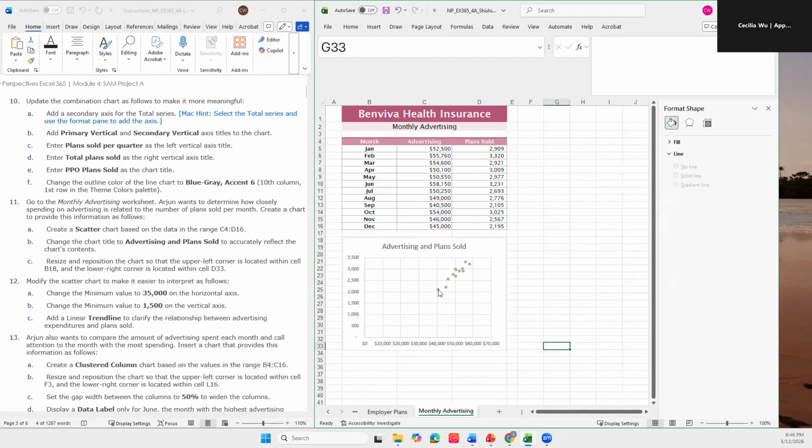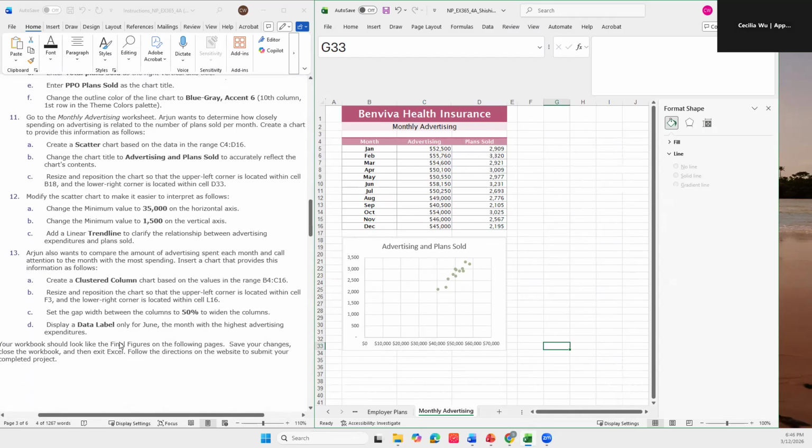So now I resize and reposition this chart and make it cover from the cell B18 through D33. And the next, step number 12, modify the scatter chart to make it easier to interpret as follows. Step number A, change the minimum vertical value to 35,000 on the horizontal axis.